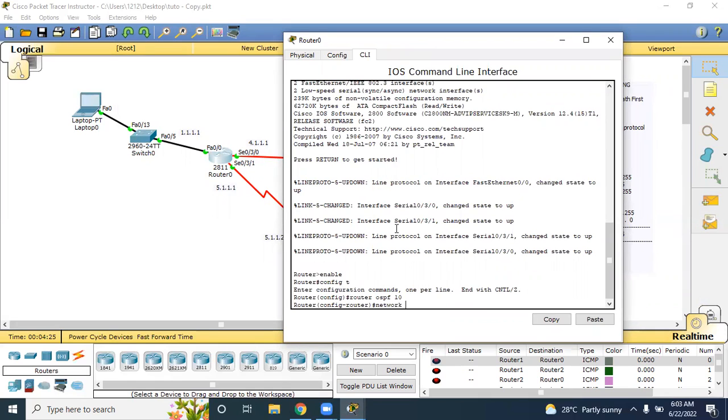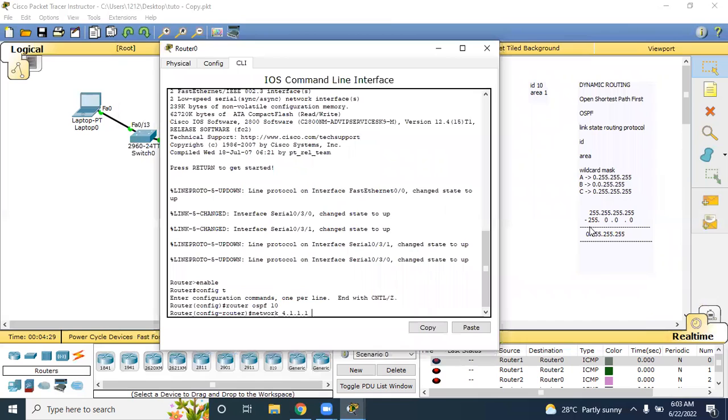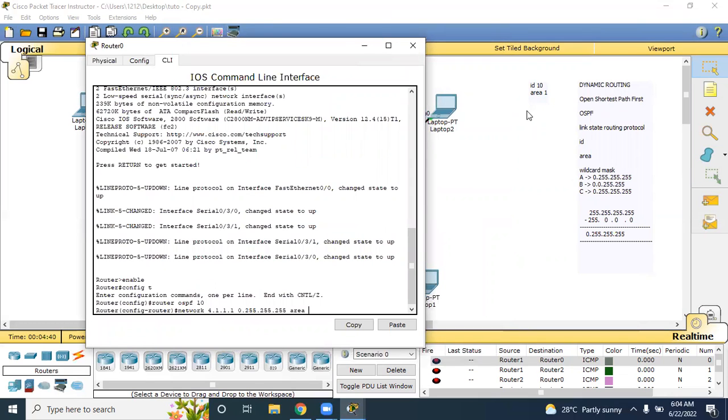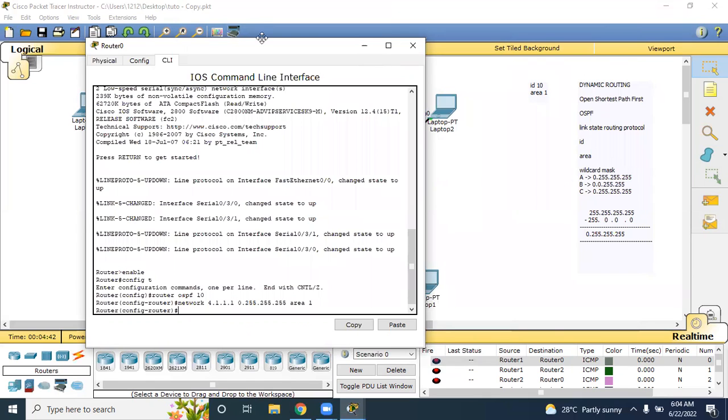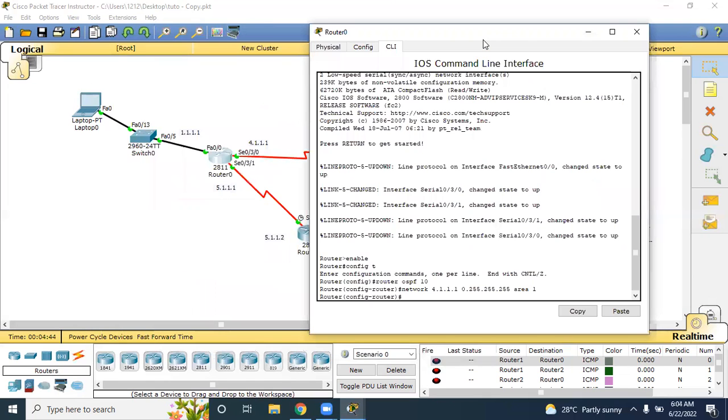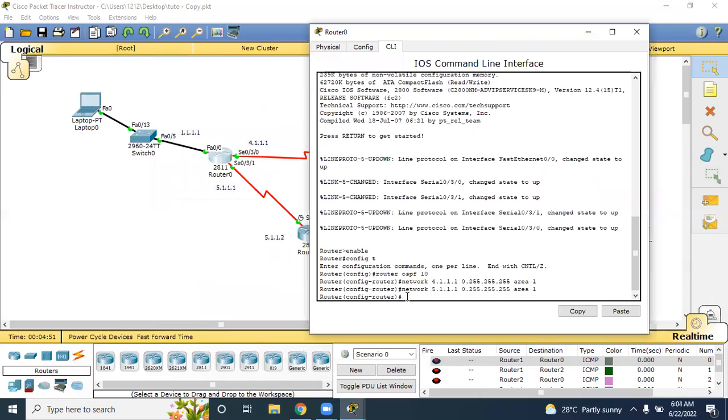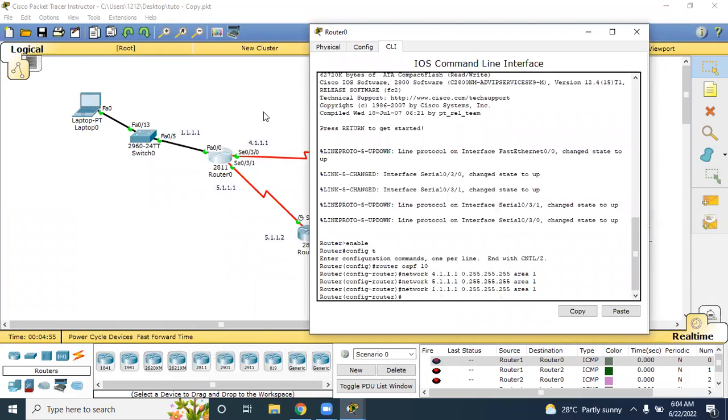So a direct connection is first of all 4.1.1.1, and then you give a space and you write the wildcard mask. So as we're using A class, the wildcard mask we're going to use is 0.255.255.255. Then you give another space, and then you write the area, which we're using area 1 for our example. And now that you've done that for 4.1.1.1, you're also going to want to do that for 5.1.1.1, and then the other direct connection is 1.1.1.1. So let's also do it for that. Then all you need to do is just exit.